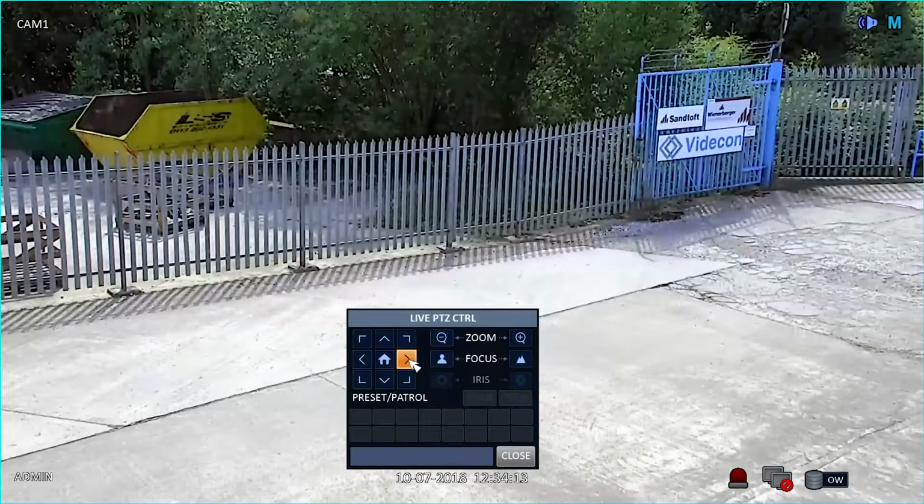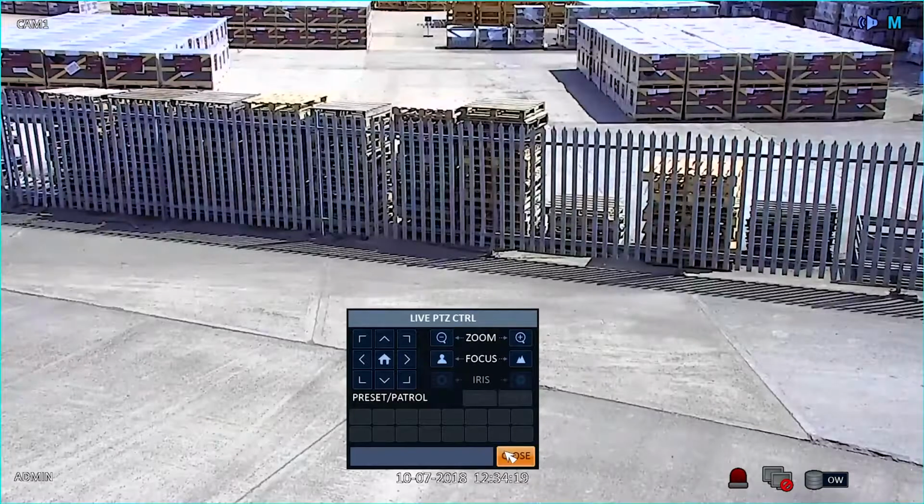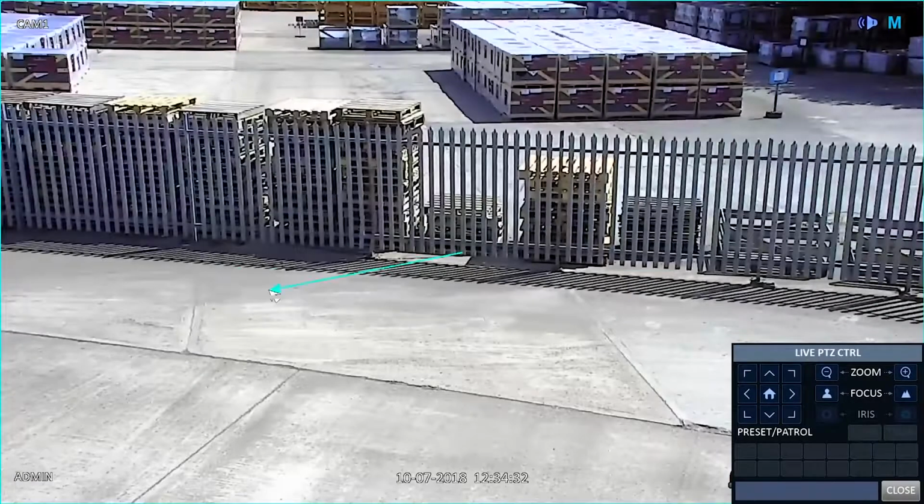If you don't want to use the dashboard, you can use the drag and click method by right-clicking on the live image and an arrow will appear. You can drag this arrow in the direction you want the camera to pan or tilt to.